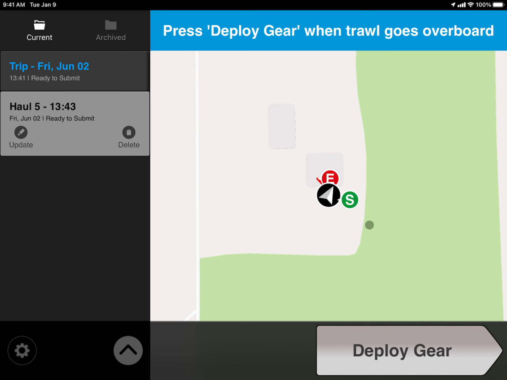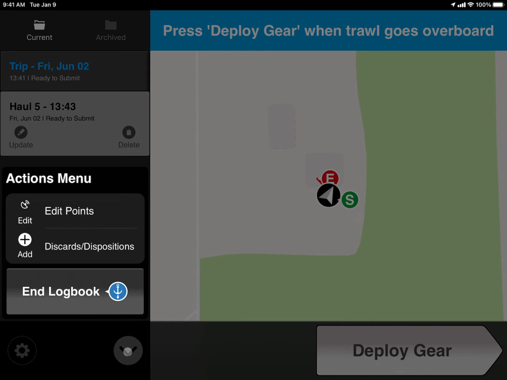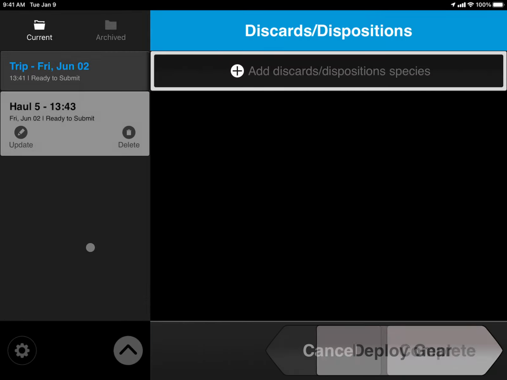I'm stationary during the production of this video, so you can't see the vessel's movement here very well. But you will notice that in a real-world situation, there will be a track line behind the boat with a start pin that is farther away, of course, from the end pin, the distance between the two and the path between the two denoting the path of your tow. From here, you can record another tow by hitting Deploy Gear again in this screen. If, however, you're ready to enter a discards report, you can tap the chevron button, select Discards, Dispositions, and this brings us to the Discards Dispositions screen.